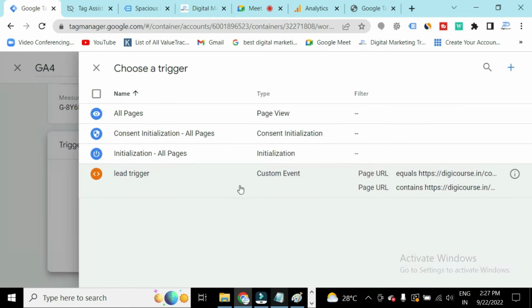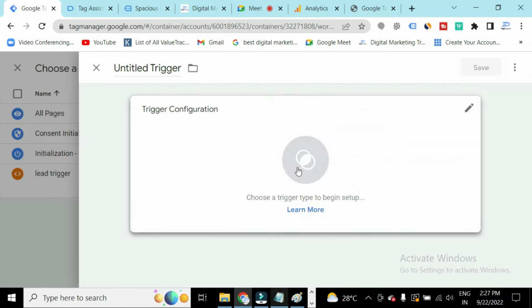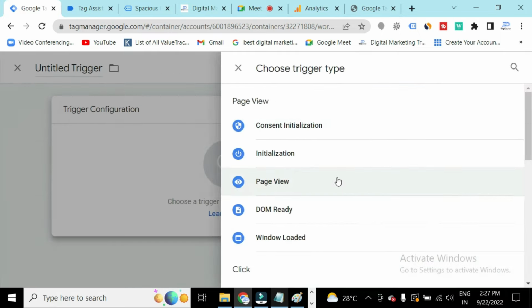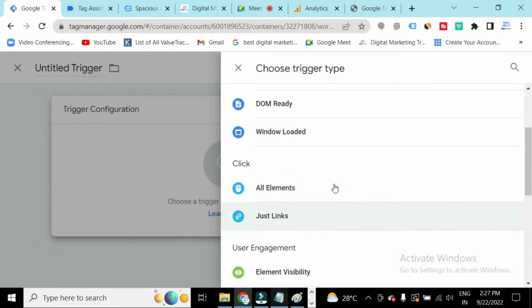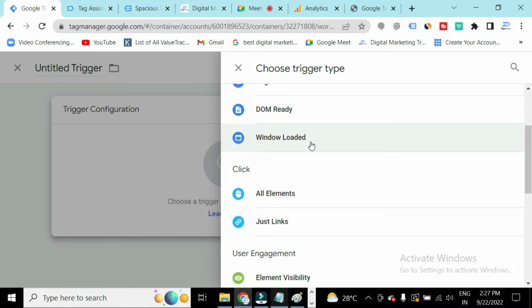You have many triggers, guys. Can you see? All page views, if you want to fire this tag when you get views. Earlier I created a lead trigger. Lead trigger means it's an event when someone filled the form. If you don't want any of these triggers, you can click this plus icon and configure your own triggers here. See, when window loaded, that means when someone opens the website and it loads, and if you want to fire the tag then, you choose this.